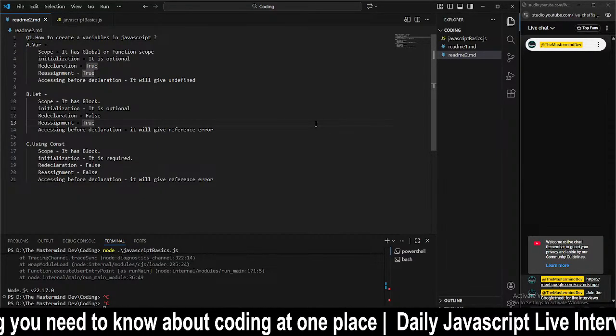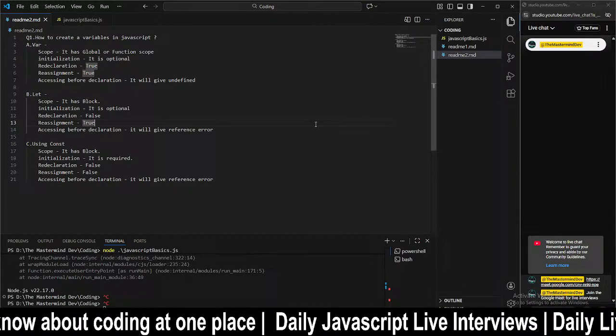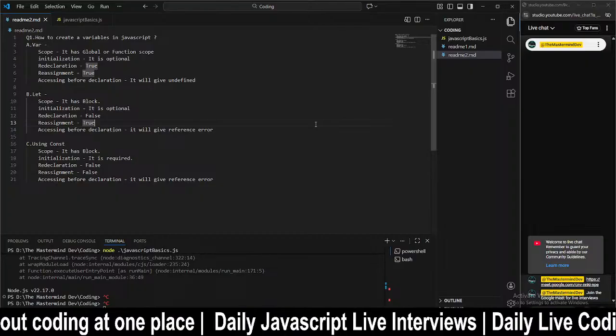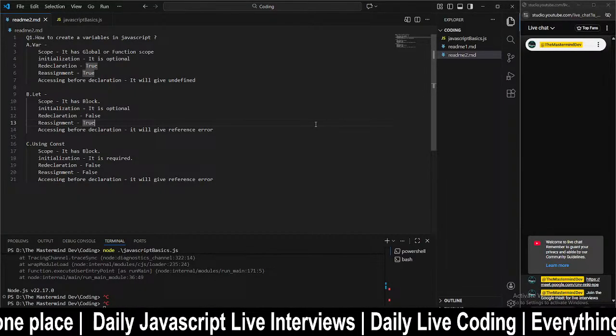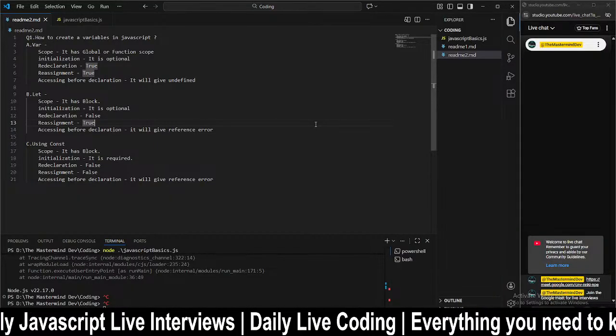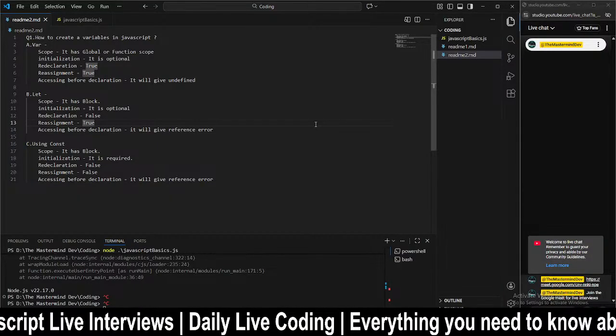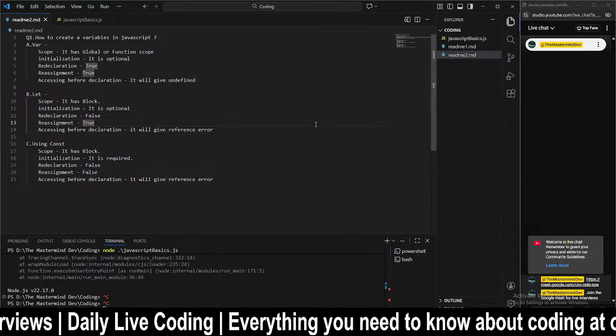Okay, reassignment. Variables which we have created using var can be reassigned. Same with let as well, we can reassign it. But the variables created using const cannot be reassigned again. Keep this in your mind, guys. We cannot reassign it again.